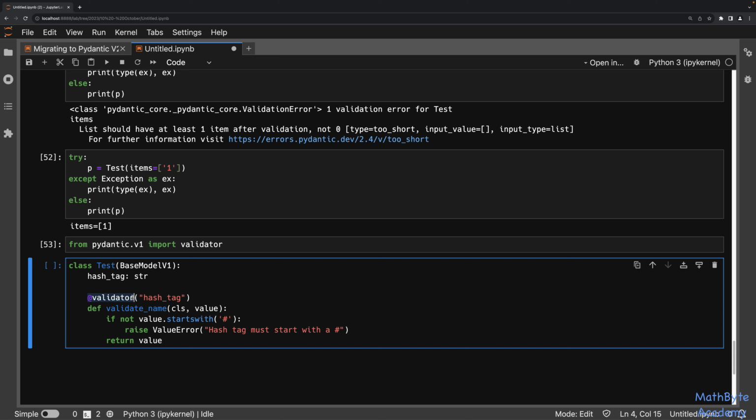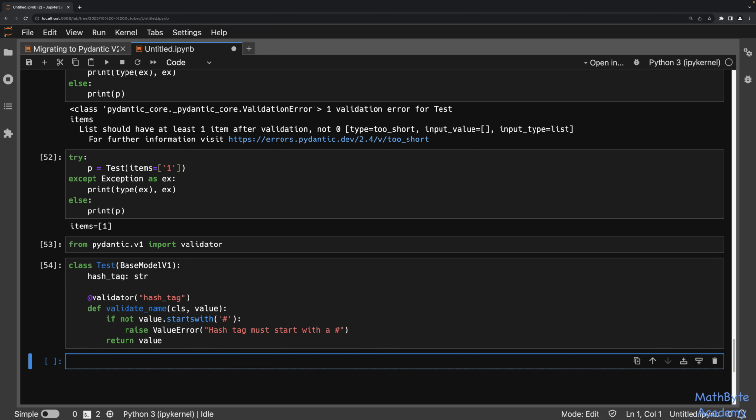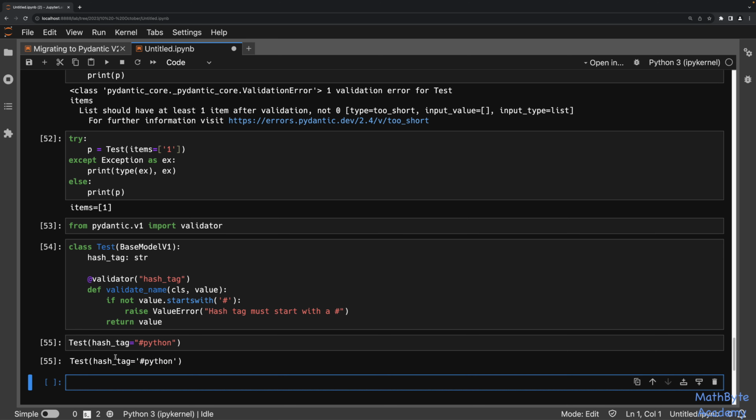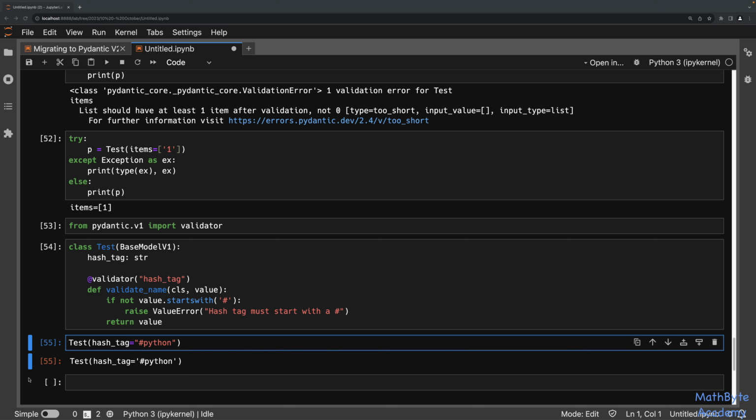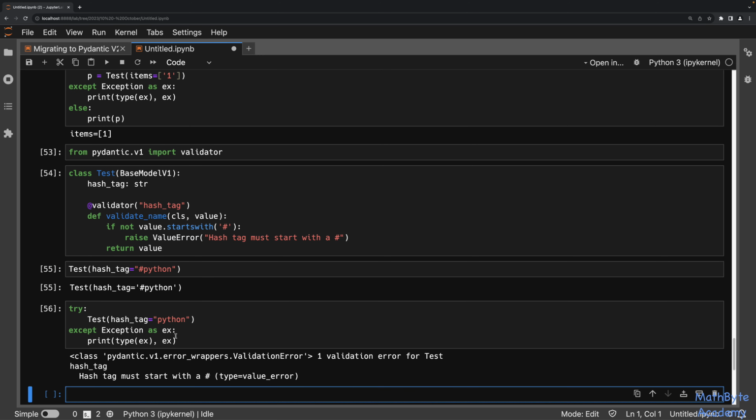So we have the @validator, so we're using the validator decorator. We're telling it which field this applies to in this class. So this is a field validator. So we can try it. We can say test, hashtag equals hash Python. So that should work just fine. And as you can see, it does. But if I try and do it without putting the hash, then we will see that we get an exception, and we get a validation error exception, right? The hashtag must start with the pound symbol.